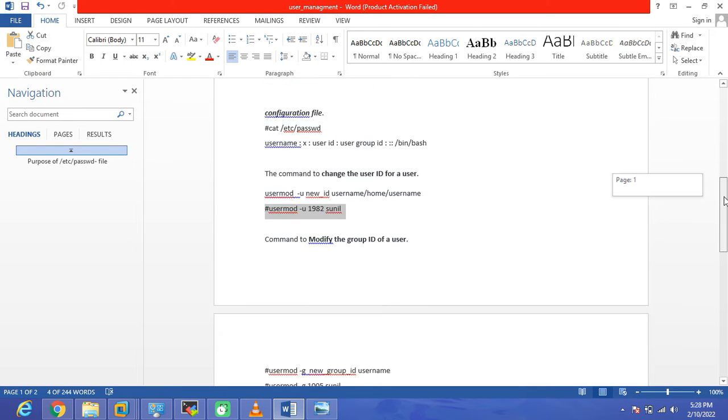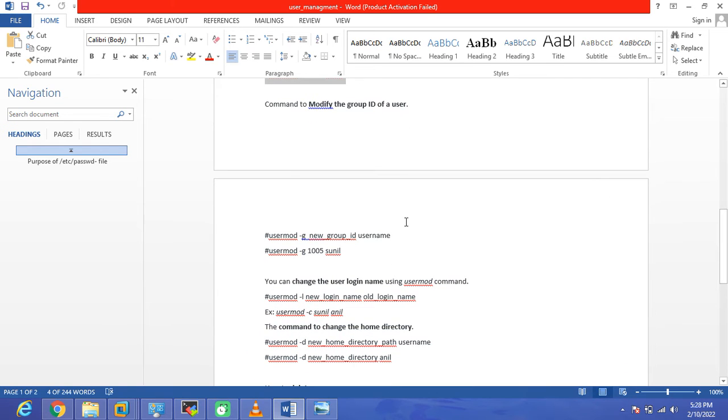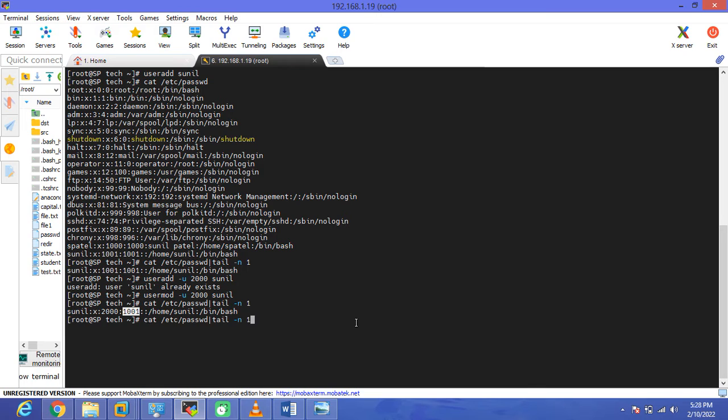Now I want to change the group ID also. So what is the command? usermod -g. Instead of -u, you have to use -g. Let's say it's -g. Okay.